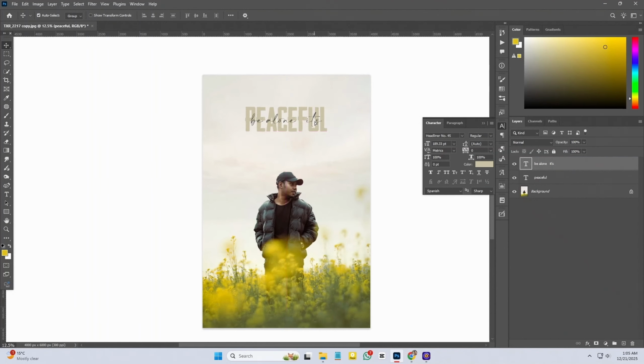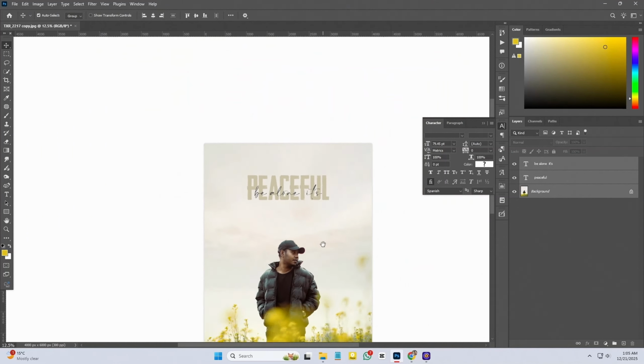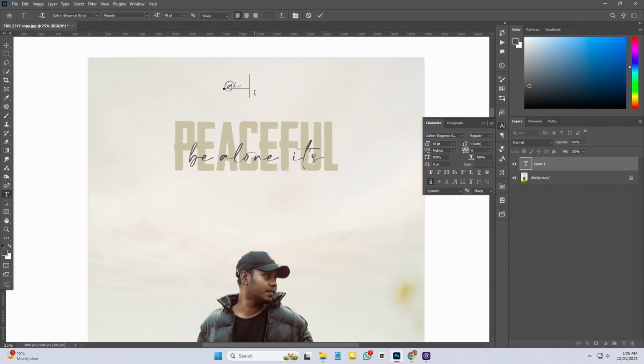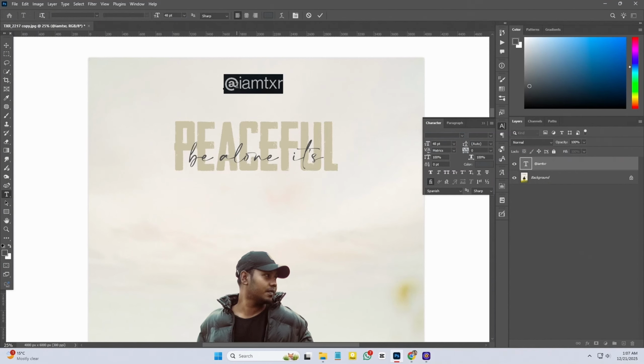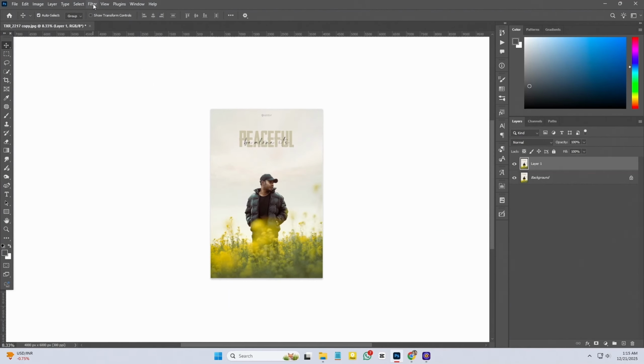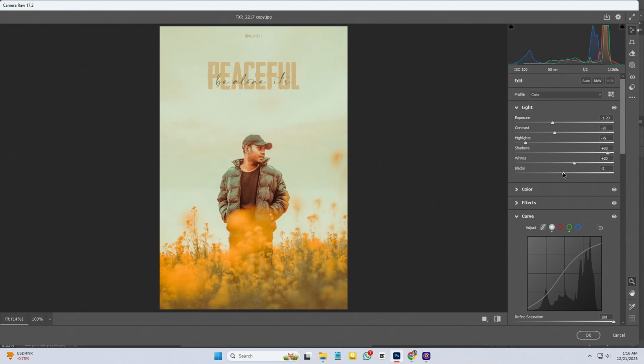I'm keeping the text minimal here, but you can add more if you want. Using emoji symbols or icons can make it look even better. Finally, I'll try to give the final image a cinematic color look.